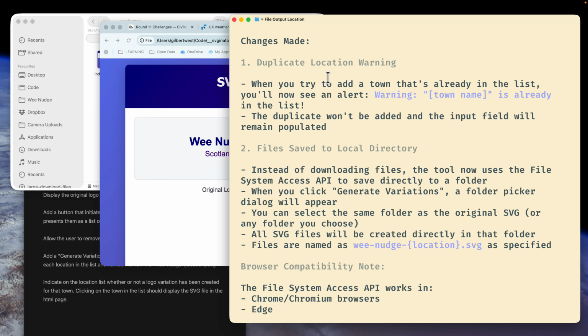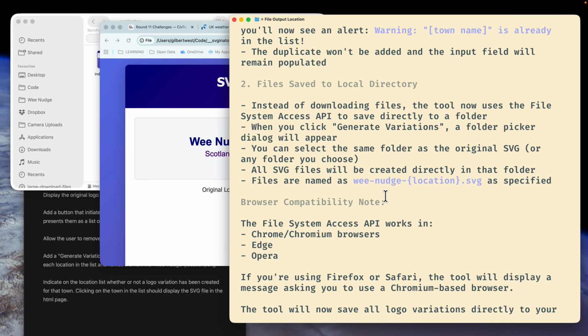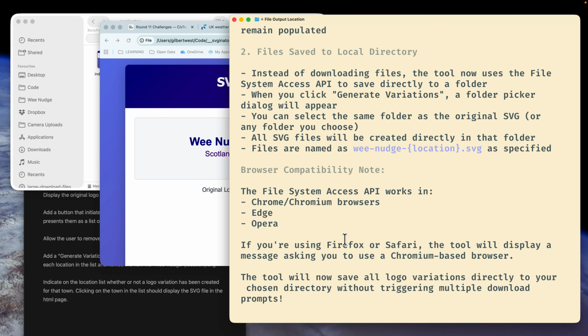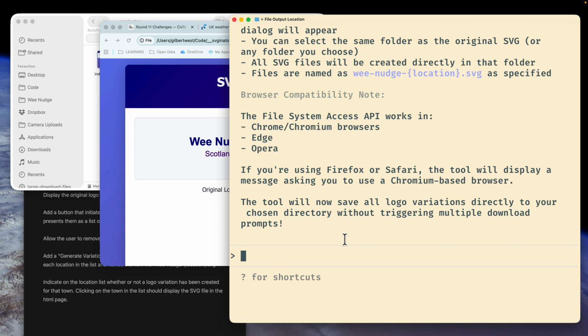So, duplicate warning is done already. Now we've seen the alert. The duplicate won't be added in the input field. Okay, that's what you would expect. And it's saying that when we go to generate the variations, we have to pick a folder. And that's for technical reasons, basically, that the browser can't actually save things to folders without user intervention. So you, the user, once you've said, okay, I would like it all to be saved here, then it'll quite happily do that for you.